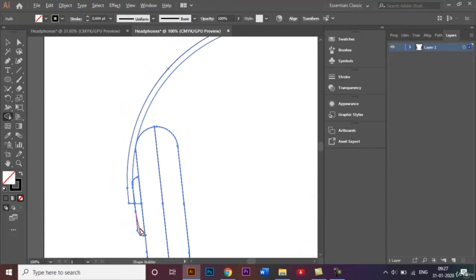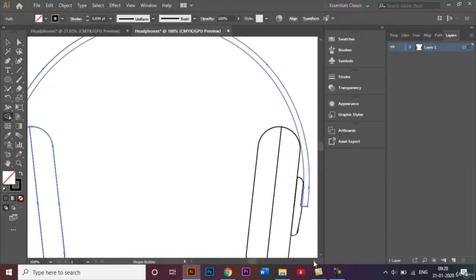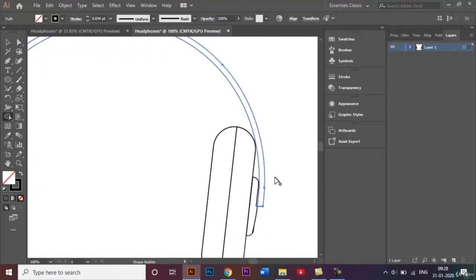Do not need this either. Don't really need that. And done. So now the thing we have to do is I just have to join this line with this. See. Okay, now I don't think I have to, because the Shape Builder tool actually recognizes this as one shape.